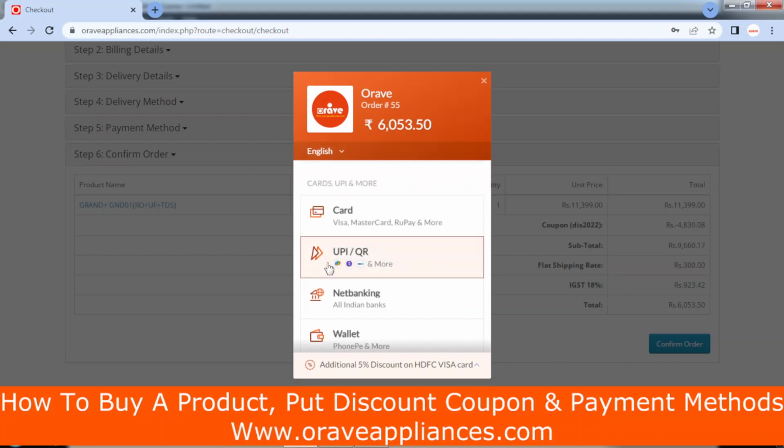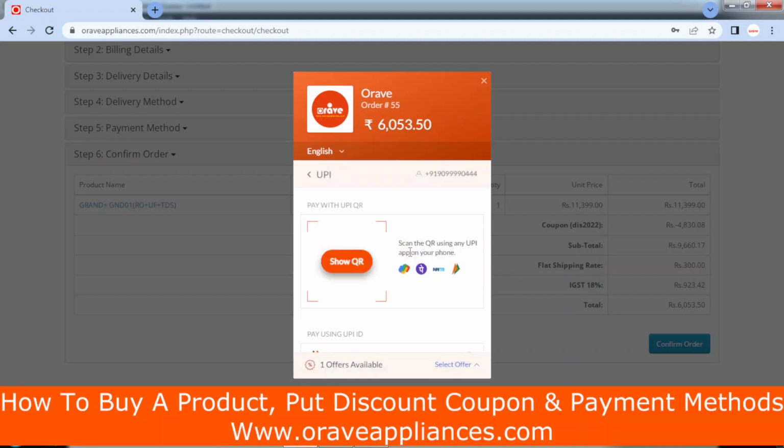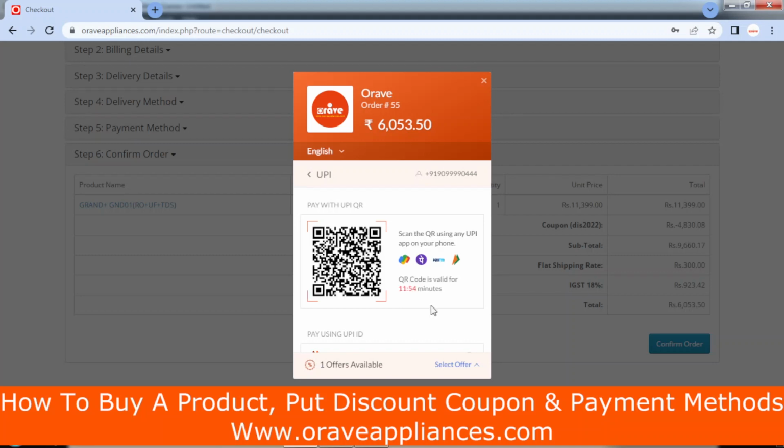And if you want to make the payment by UPI or by scanning a QR code, then you can scan like this. Click on the show QR button. Then the QR code will be shown here and you have to scan this code to make the payment by UPI.